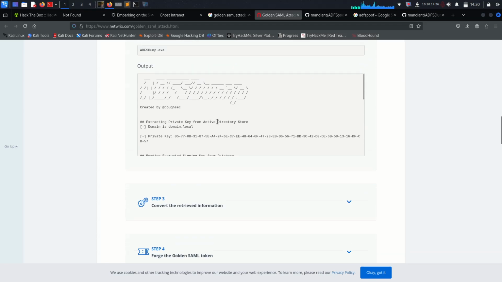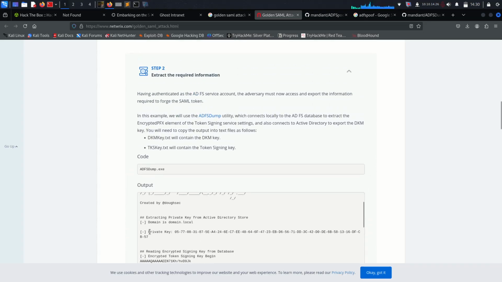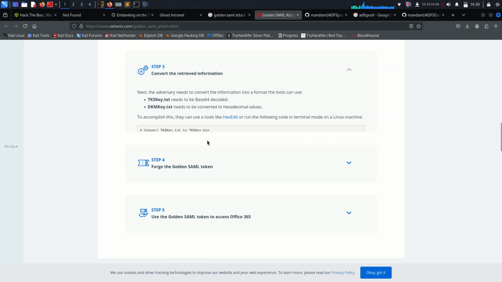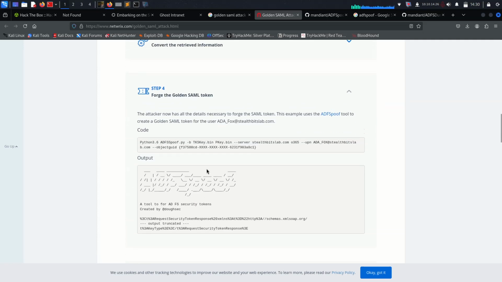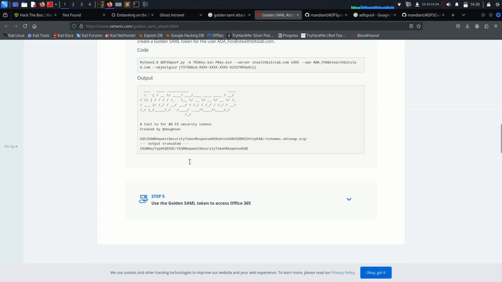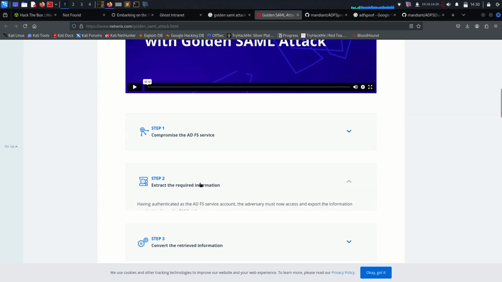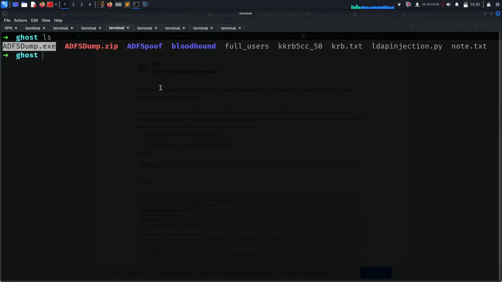So we have to just extract the recovered information, which is the private key and the encrypted token. Then step 3, we convert them to a binary file. Step 4, running ADFS spoof. Step 5, log in to the page. So let's just start with step 2, which is the ADFS dump.exe, and get information from it.